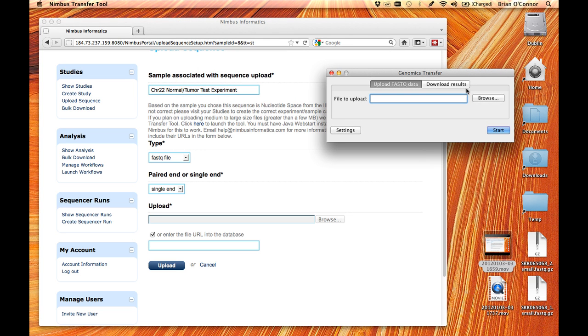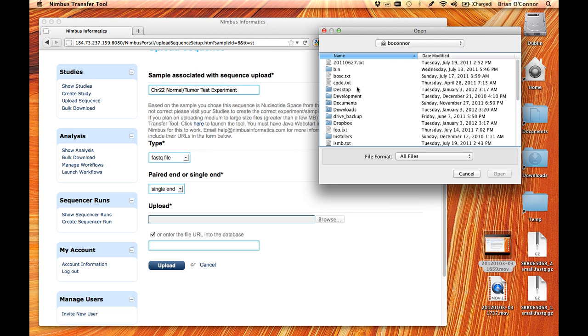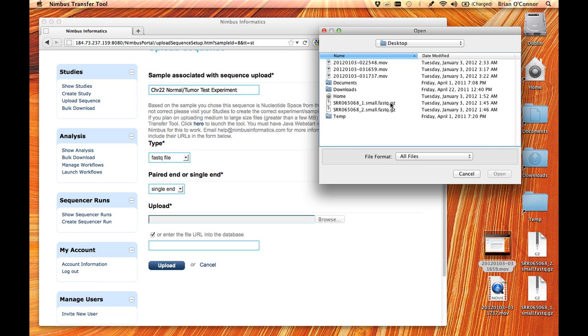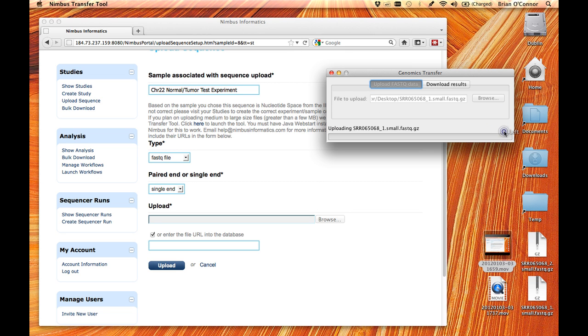Okay, so at this point, I can go ahead and just browse to a file on my local disk. For example, I have some FASTQ files here. If you're going to do paired end data, they're typically 2 files, and so you'll just upload one in each turn, and you can actually run multiple instances of this upload client at the same time. So now I'm just going to click on Start, and it's going to take this file and copy it into my S3 bucket.